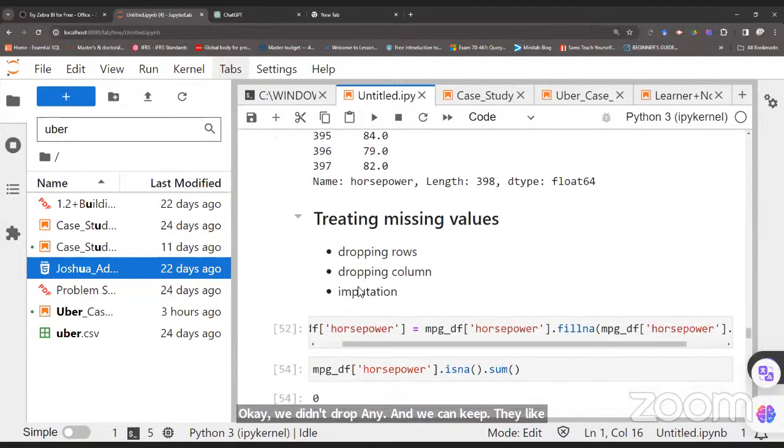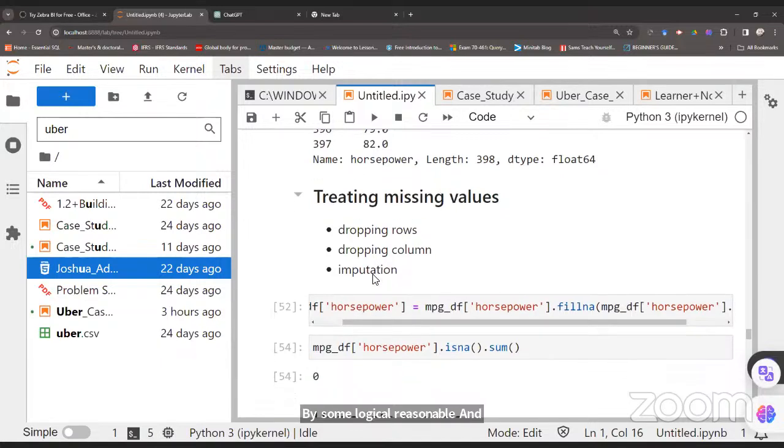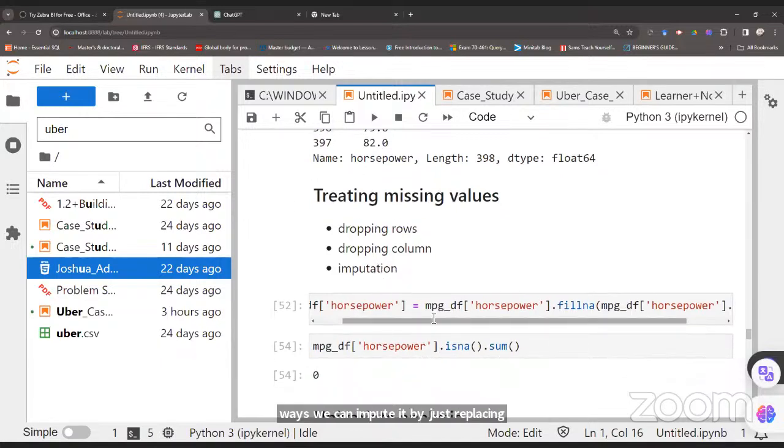There are several methods of imputing missing values. Imputing is like calculating the value in some logical, reasonable way. And these are some of the ways. We can impute it by just replacing that value with some value. So maybe we say, okay, let's replace it with maybe 10, or let's replace it with maybe 5. Just some constant value that comes into your head, for whatever reason. That is up to you. So that's one way you can do it.